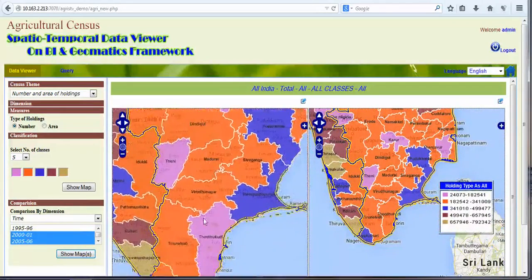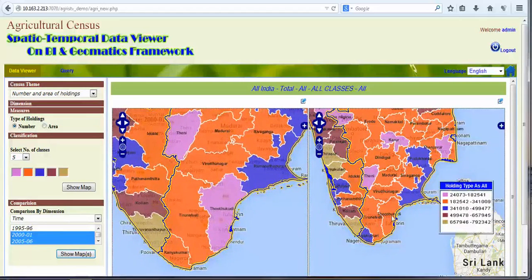Okay. Even in Thoothukudi in Tamil Nadu there is a change. Okay. So whether the changes are increase or decrease, that you can see from the groups. Okay. So in this way you can compare the same parameter for 2 time periods. Otherwise, instead of time dimension I can go for a geo dimension. That is, I can compare Andhra Pradesh with Karnataka for the same parameter.